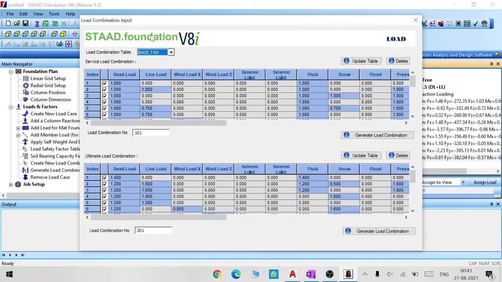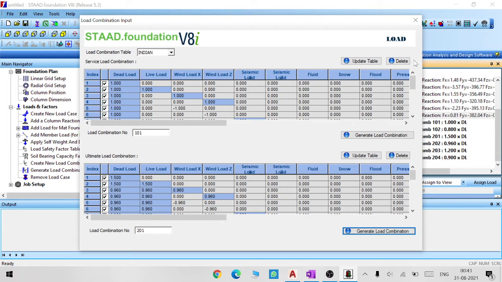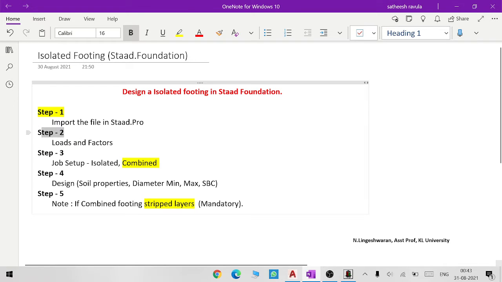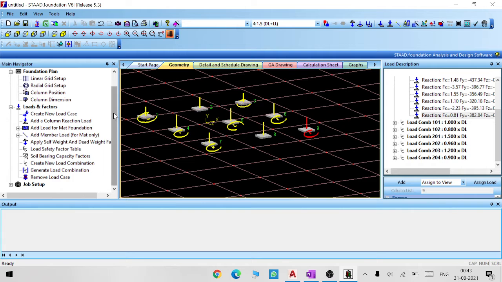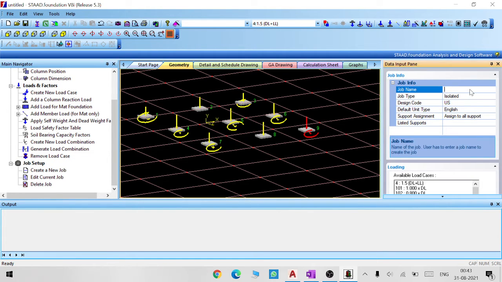Now I need to prepare the load combination for STAAD Foundation. Generate load combination, click Indian, then generate load combination, okay, then again generate load combination, okay. So step 2 is completed, then step 3 is job setup. Open STAAD Foundation, so here job setup is available. Create a new job. Your job name is isolated, and the job type is isolated.